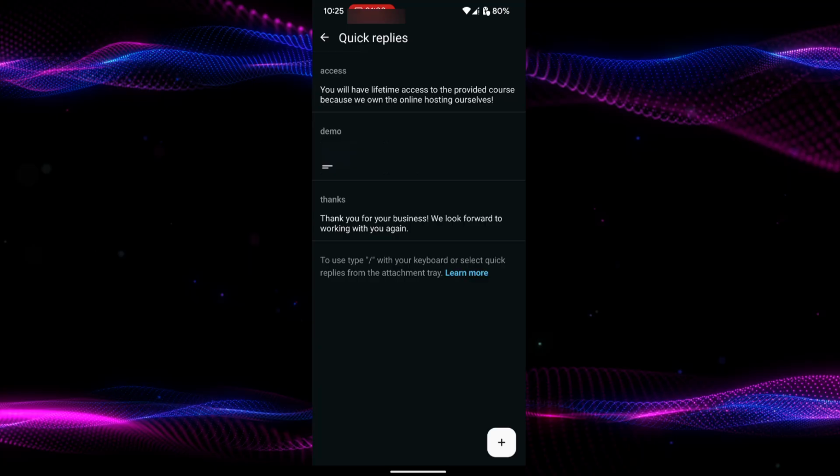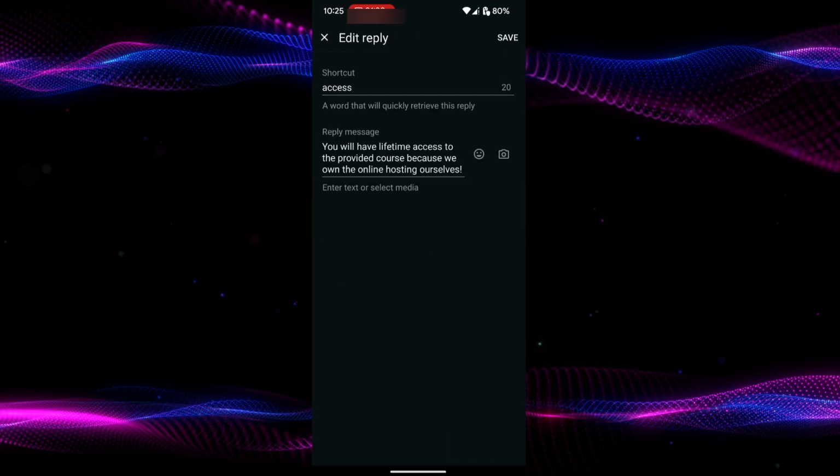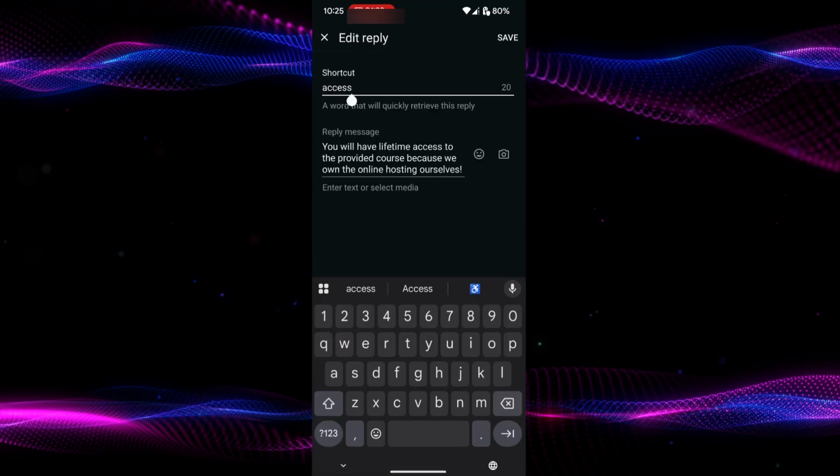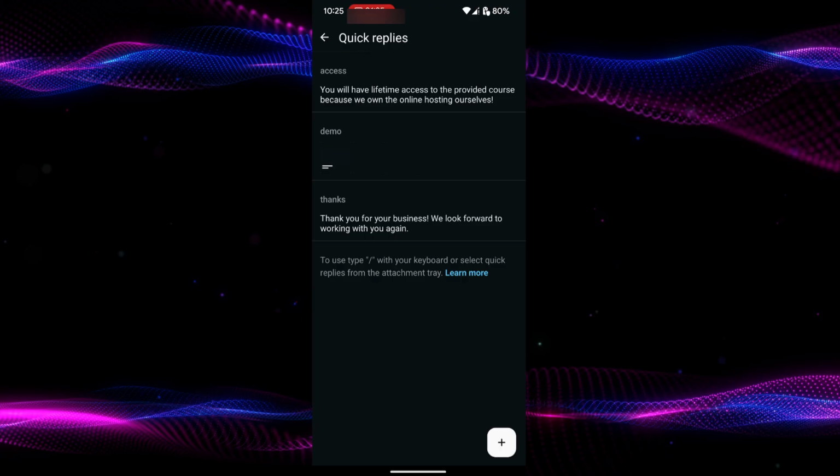This option sends a pre-made reply to your customer based on the keyword they use in their text. Tap on the plus icon. Now type any word as a shortcut. Now type the reply message. The shortcut basically triggers the reply message to be sent. You can tap on the Save button to save this.